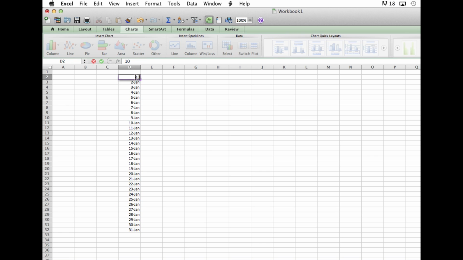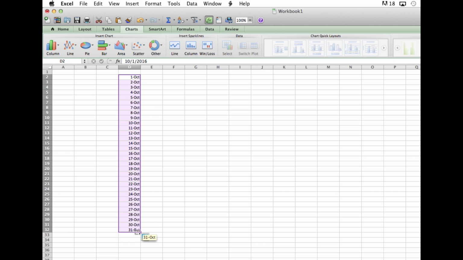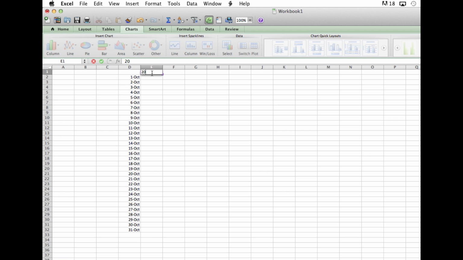We don't want January, we want October. So what I do is I just type in the month with forward slashes like that. Select that corrected cell. Same step as before. You use your cursor, find the black plus sign symbol, hold down your mouse and click and drag to correct all cells so that they read the month that you want it to say.